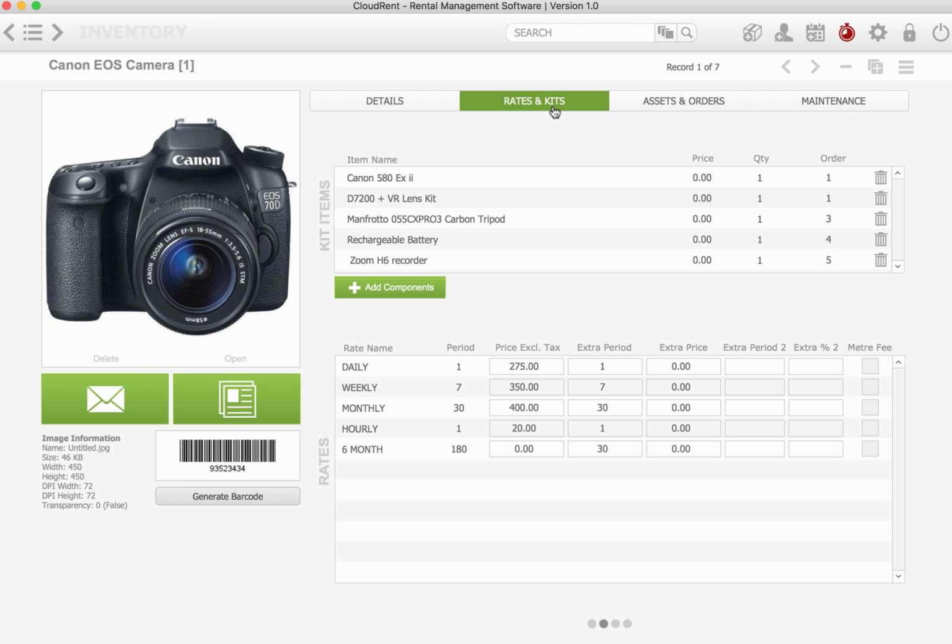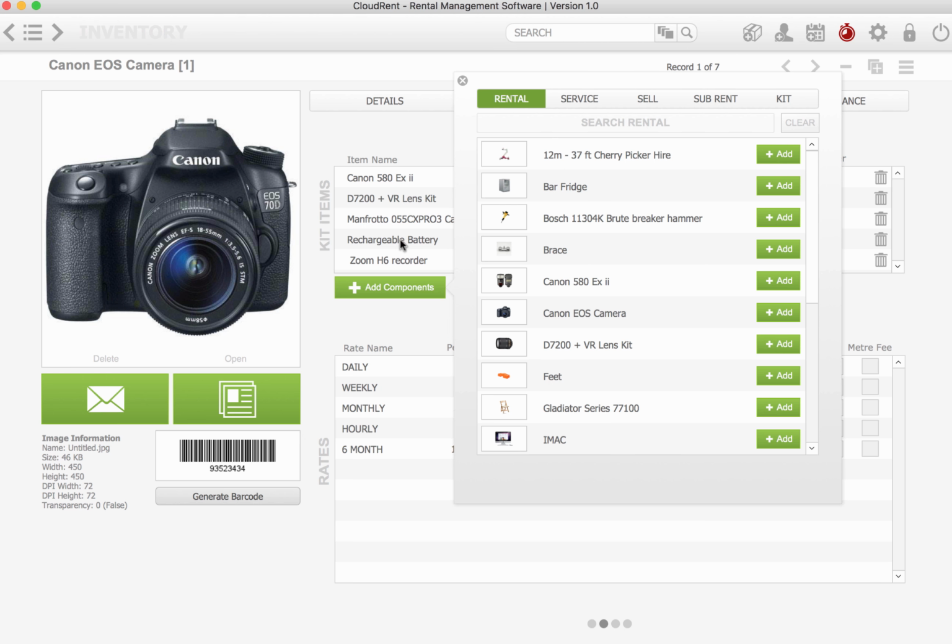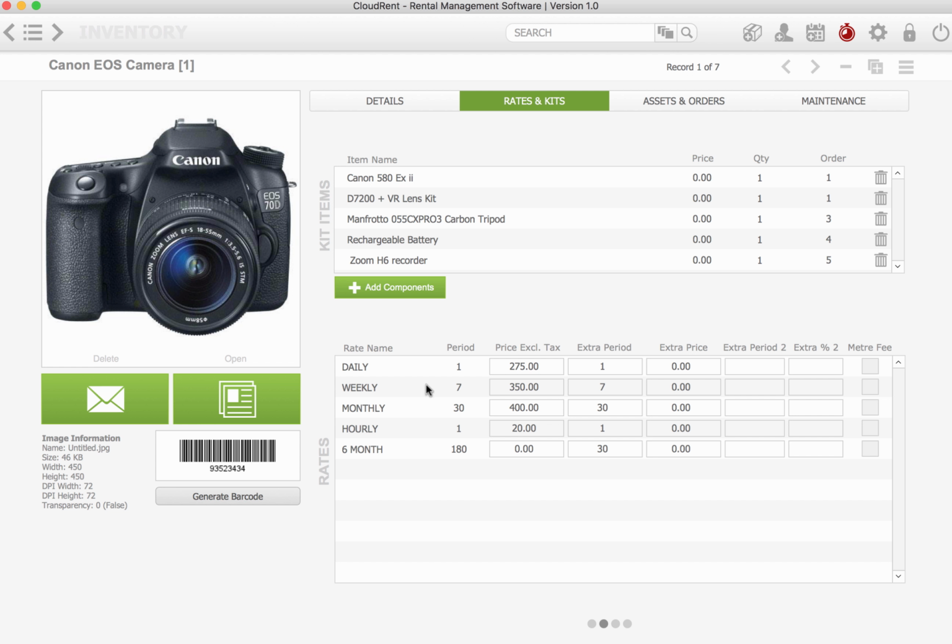This tab is rates and kits. So all these components I've added from my inventory. So every time this camera goes out, I want these items to go out. The rates down here, I can add as many or as little rates as I need, and then put the prices in for those rates.